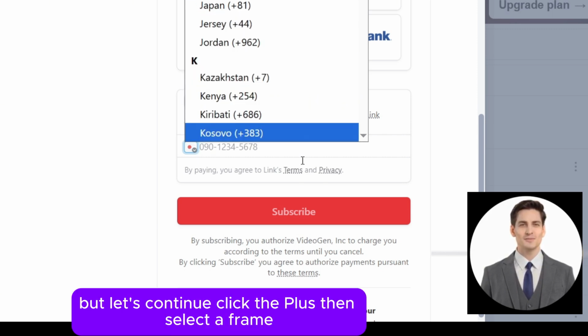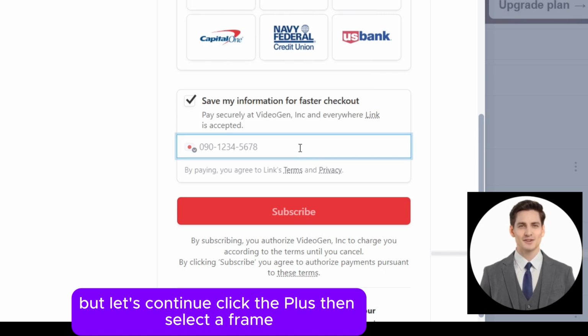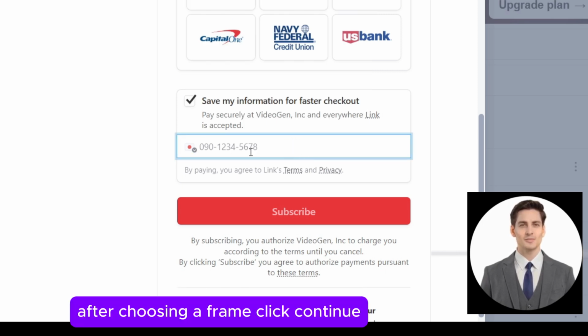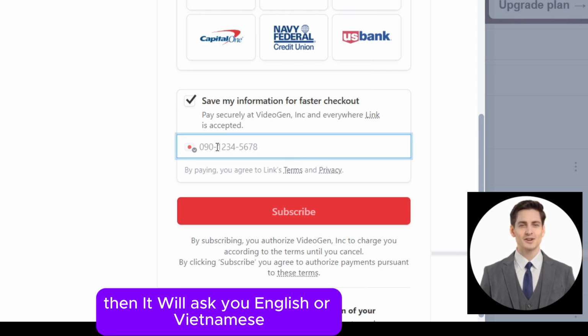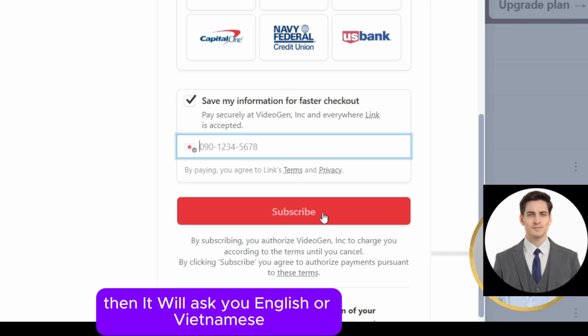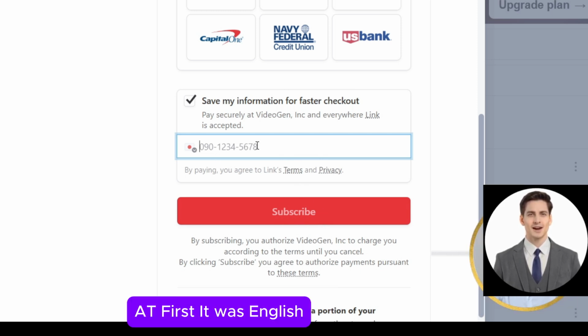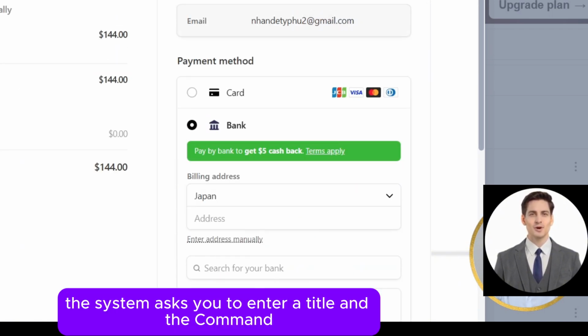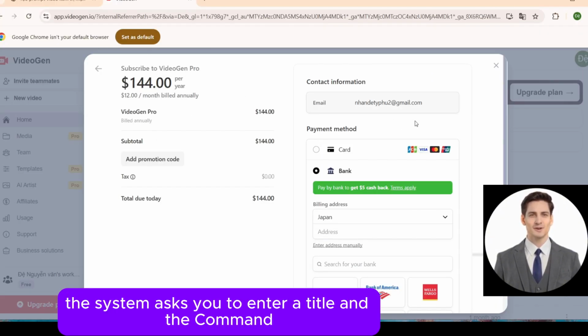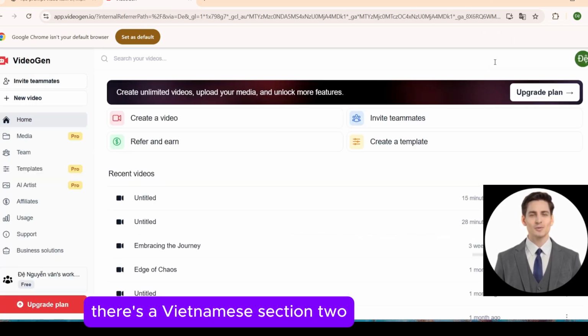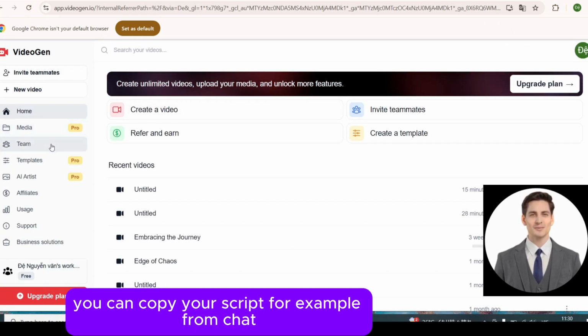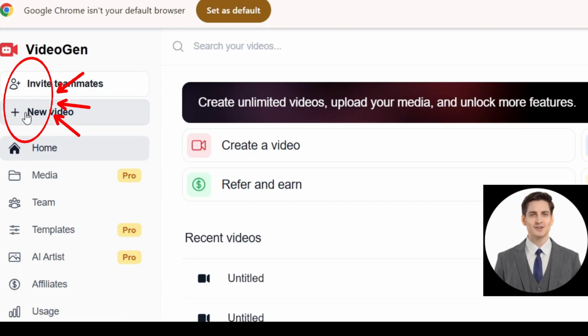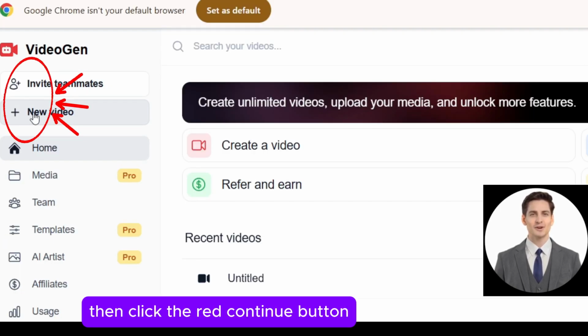But let's continue. Click the plus, then select a frame. After choosing a frame, click Continue. Then it will ask you English or Vietnamese. At first it was English. Now let's select Vietnamese here. The system asks you to enter a title and the command. There's a Vietnamese section too. You can copy your script, for example, from ChatGPT and paste it here. Then click the red Continue button.